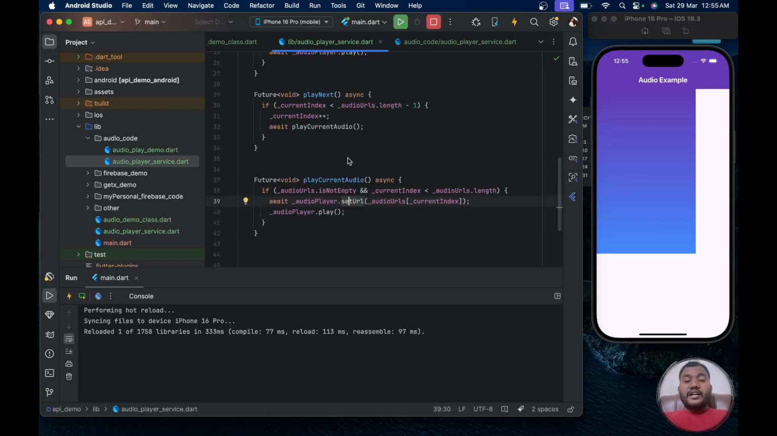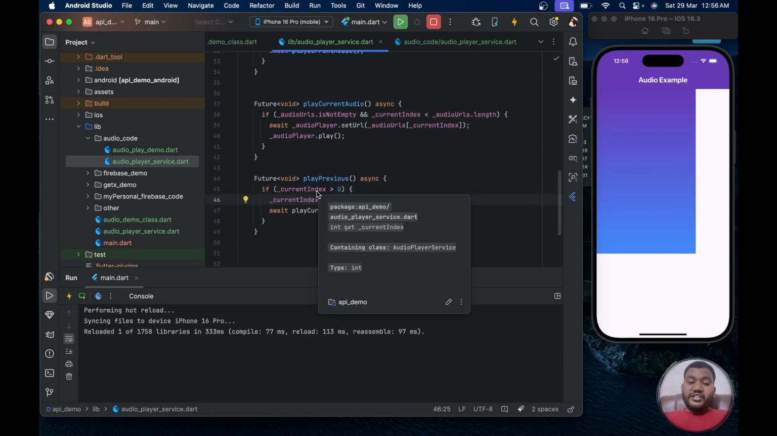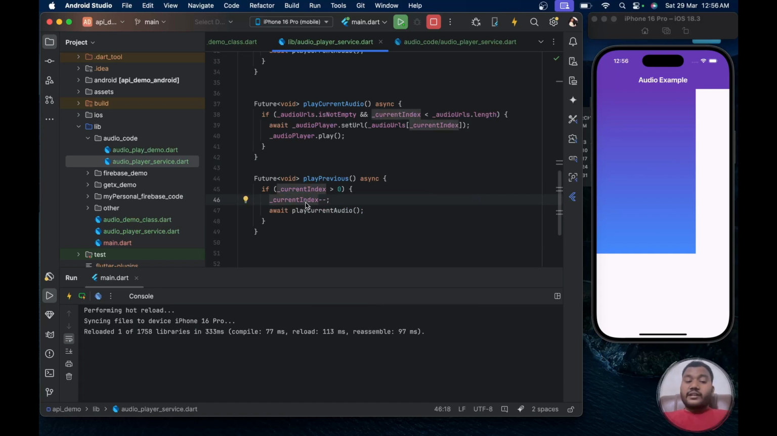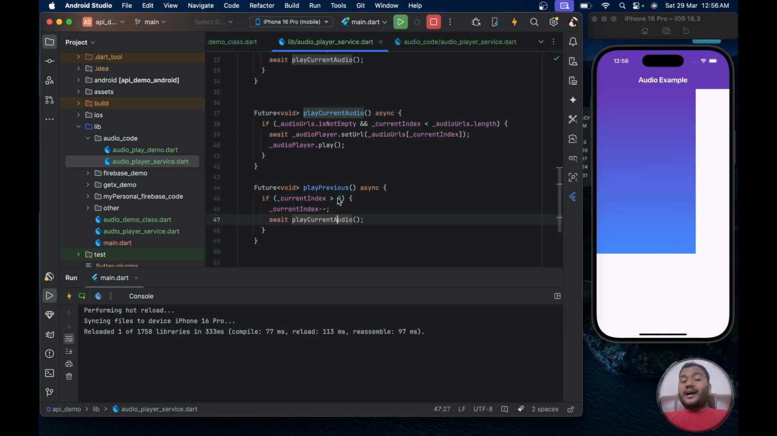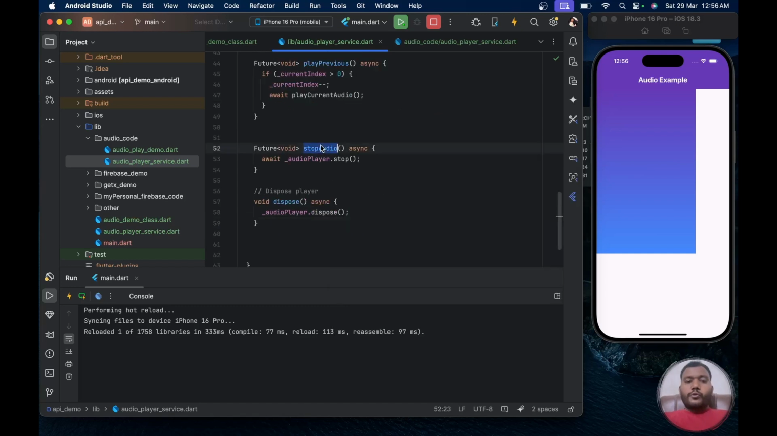Similarly, we will make our previous method. Here we have created play previous. Now we will check the current index should be greater than 0, and only when that condition is true we will decrease our current index and again call our play current audio, so that our audio player will initialize again. Now for stop audio, we make audioPlayer.stop.